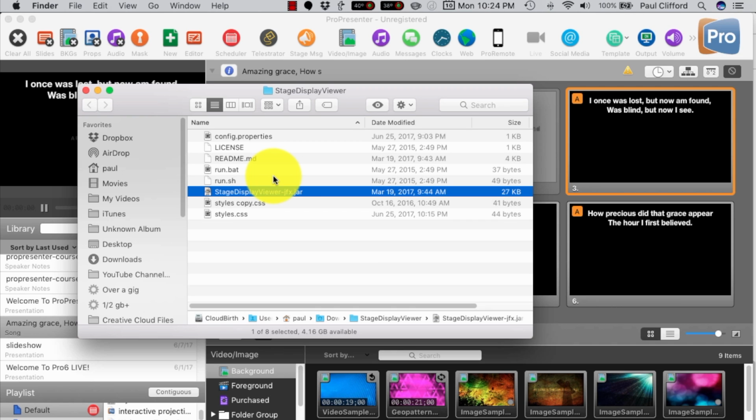So theoretically, you could even have this running on something like a Raspberry Pi. It's really lightweight. I mean, you see the file sizes. They're measured in bytes and kilobytes. So really lightweight. So let's go ahead and start this once ProPresenter is running, and let's see what it does here.